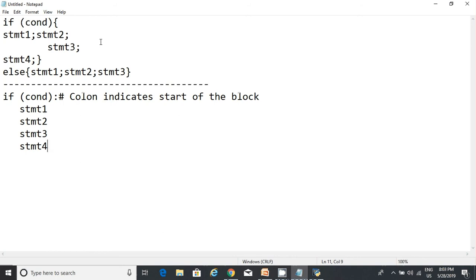So after your if block is over, then we have to go with our else. Else should be consistent with this if, and it has to start at the same level, then colon, which indicates start of the block, like this.